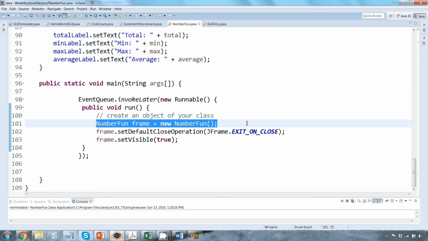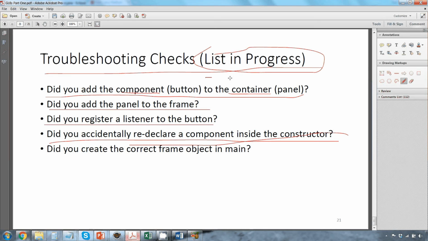So as I said, this is just an initial list. We're going to be building on this, so you'll have a longer list of little troubleshooting checks to do if your program isn't quite working right and you can't quite figure out why. But this is a good list to start with, especially for the components we've talked about so far.